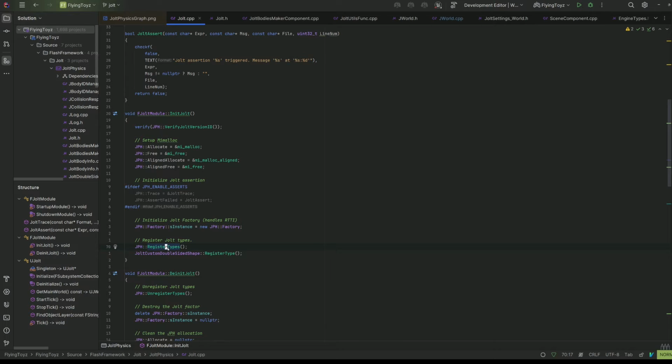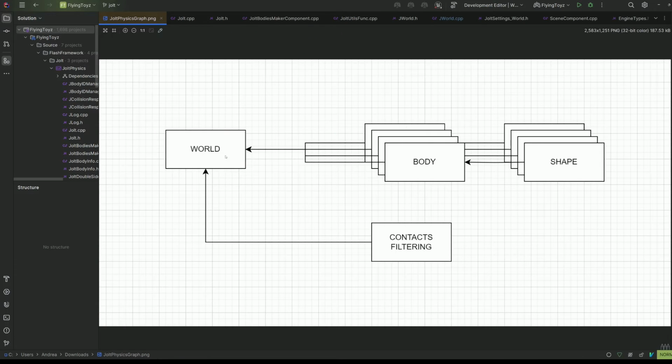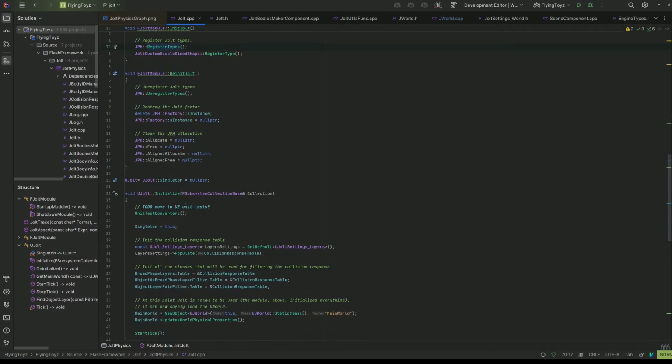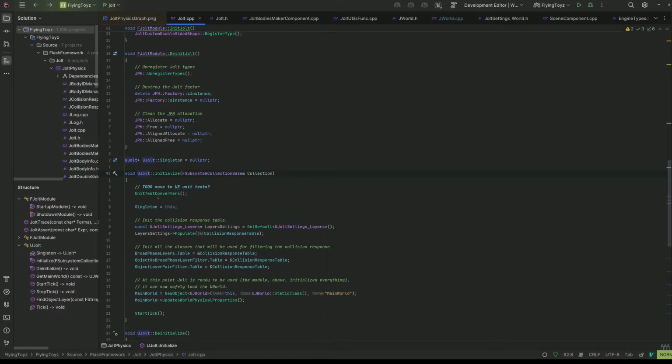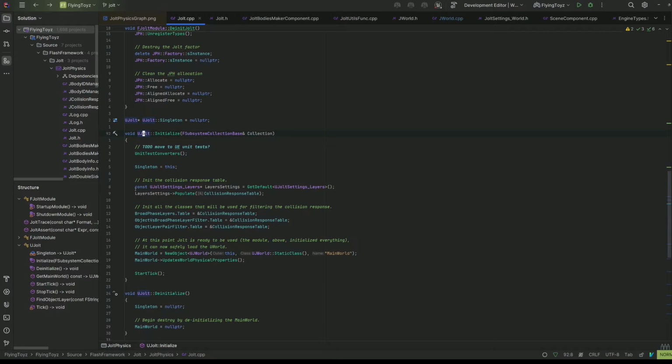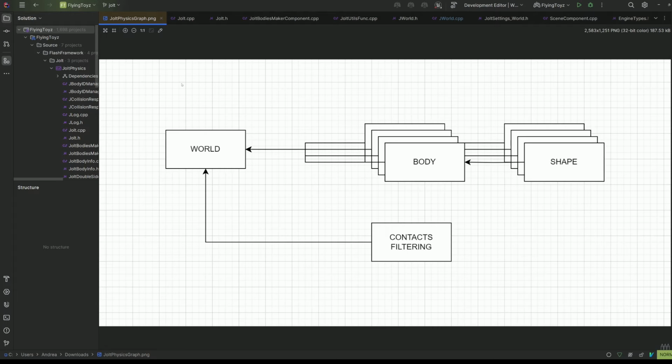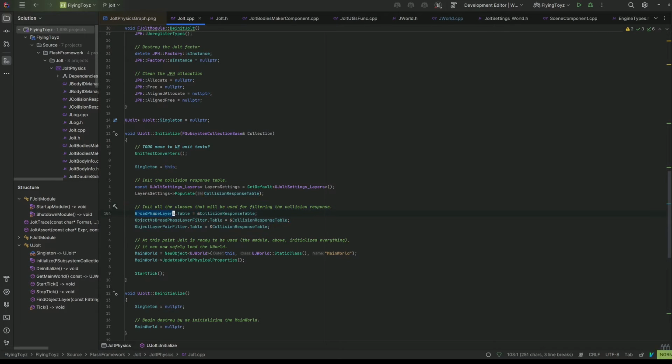At this point, Jolt Physics is initialized, and we are ready to create the first piece of the puzzle, the actual world. This is done by the initialize function of the Jolt class, which is, let me actually show you, a game instance subsystem that is created by Unreal each time you play the game. Inside this initialize function, what we are doing is creating the filtering classes, the ones that I have shown and explained here, and storing them inside this pointer, and I will use this inside the J world creation.